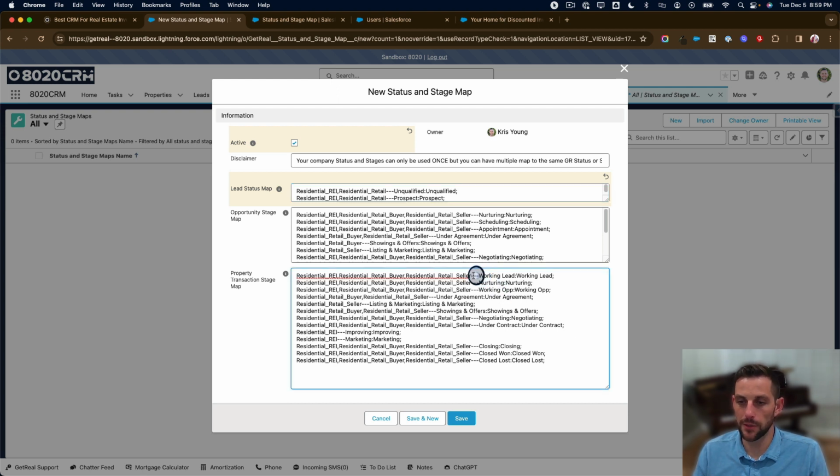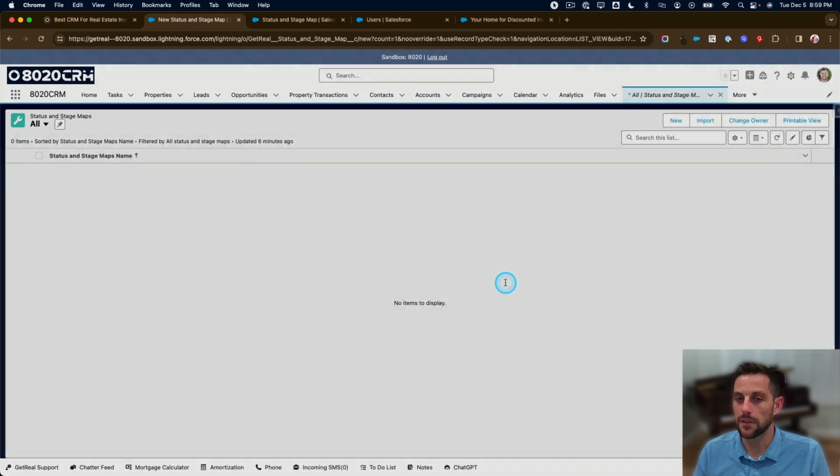So you'll notice a couple of little things. These 3 hyphens here are important. We need to have those 3 hyphens. It helps to establish, hey, these are the record types. We parse this string and we do some different work on it. Again, we're going to make this more user-friendly, but these are the status and stage maps we have now. It's important to remember and keep them up to date. They're easy to forget. But if you change status and stages, we always recommend go to your status and stage maps and then just update them to match.